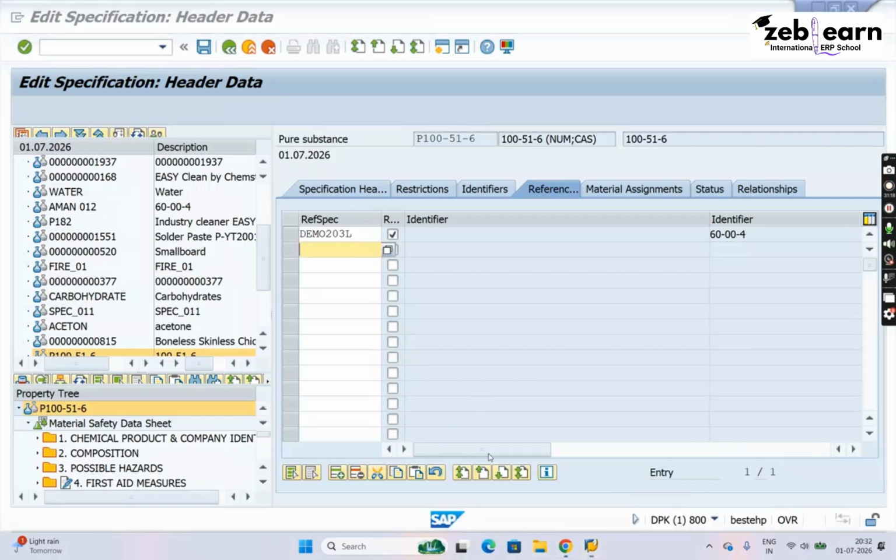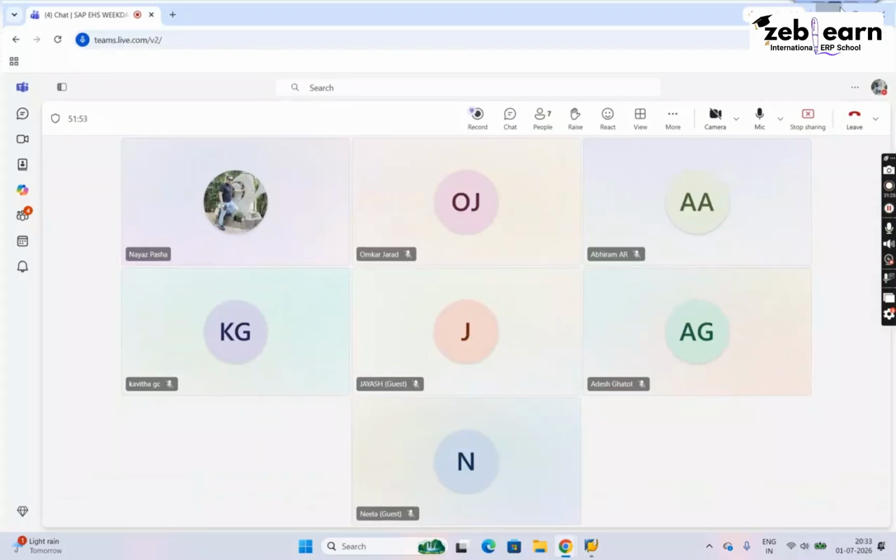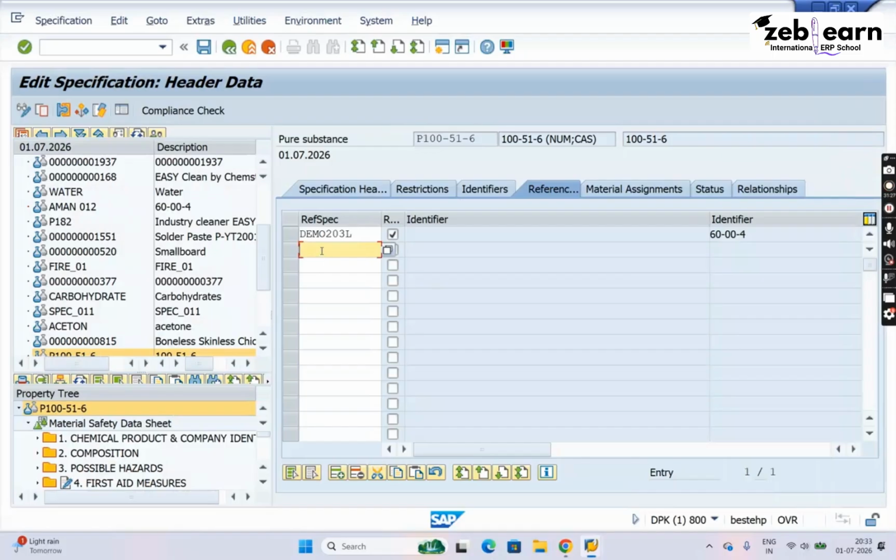Okay, let me show you an example. So what shall we add? Okay, let me add this specification, or maybe water specification. I will add here. So what do you think? Will it copy or not?